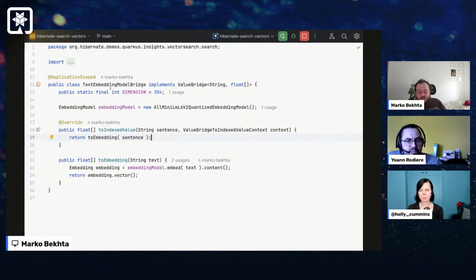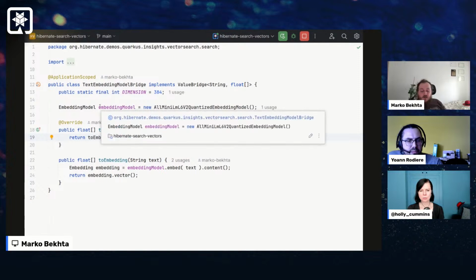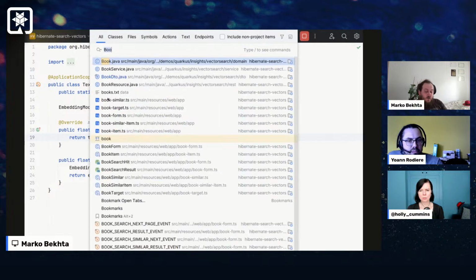So next part, let's take a look how it actually works on the search side, because we talked about the mapping. Maybe not, but let's actually take a look at how the entity is saved.